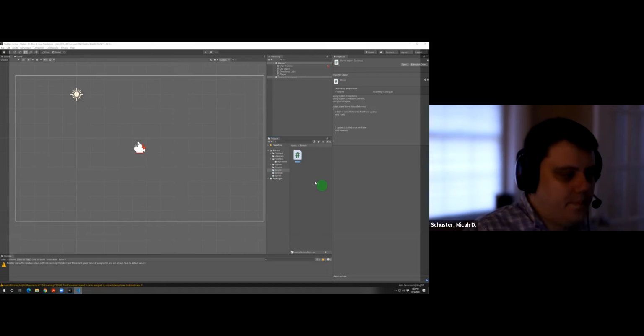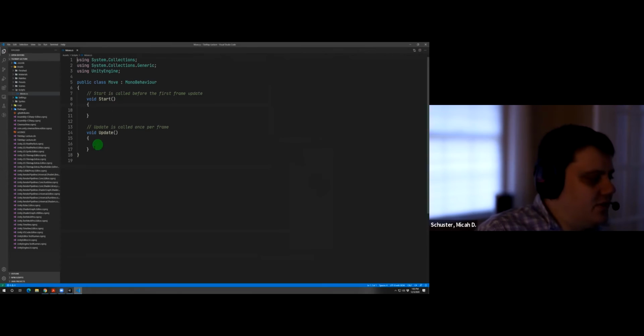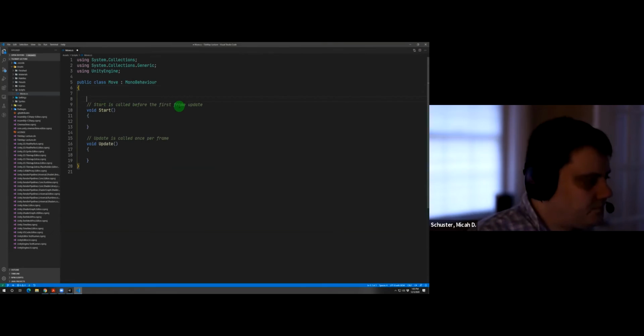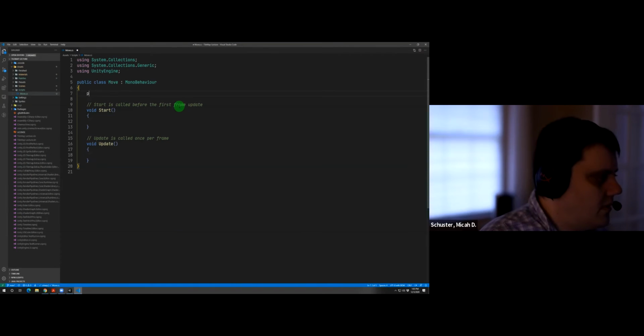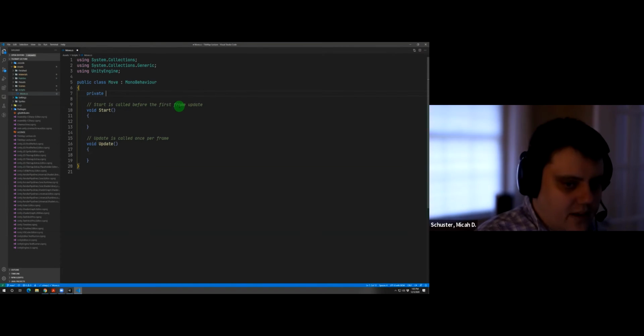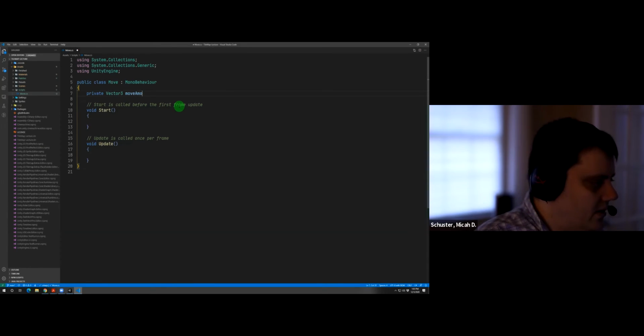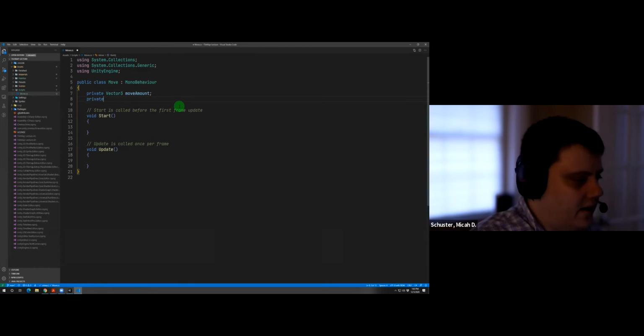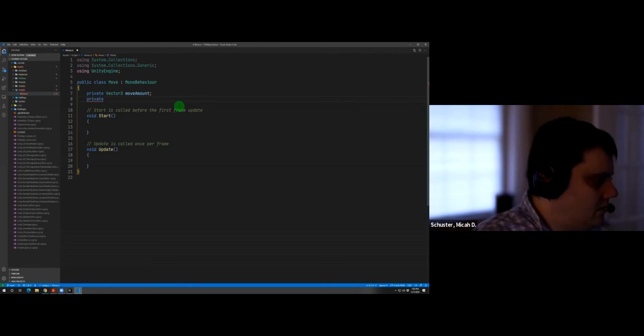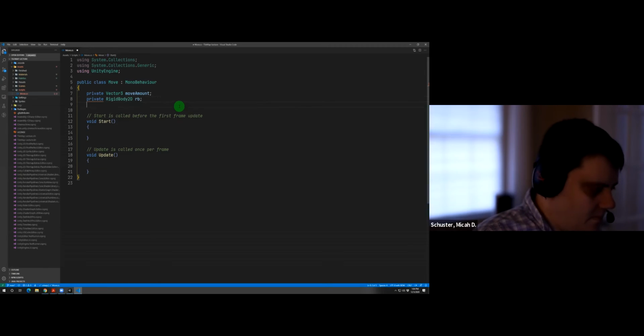I'm going to open it up, and we'll do some very basic movement here. There's just going to be a couple of variables. I'm going to have a private Vector3. You can probably use Vector2 if you want as well. Move amount. And we'll have a private Rigidbody2D, so call that RB.